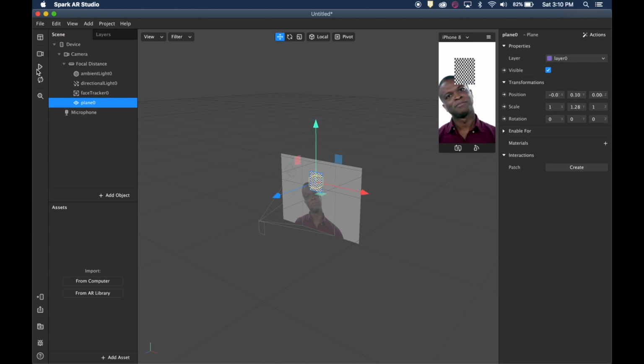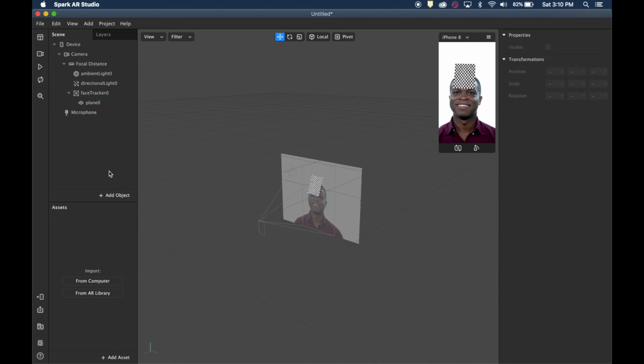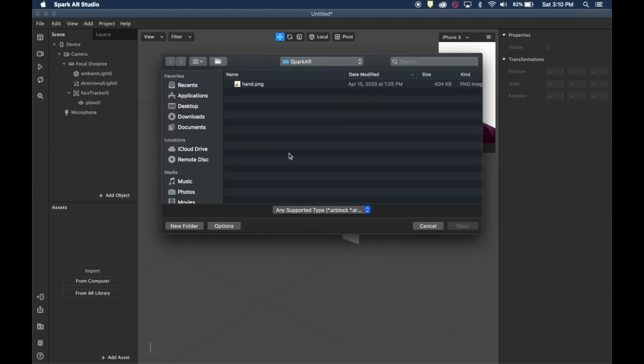After you've added the plane, make it a child of your face tracker by dragging it on top of the face tracker. When you've done this correctly, it should appear indented in your scene panel. Then, to add our element, let's go to the Assets panel and select Import and From Computer. We should then get a Finder window that allows us to select the image we want to use for our filter.